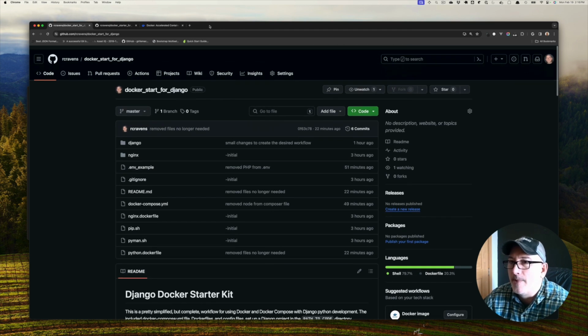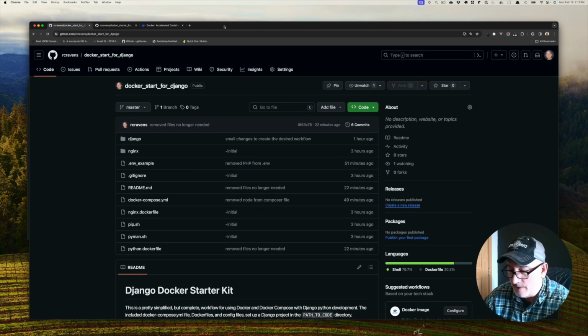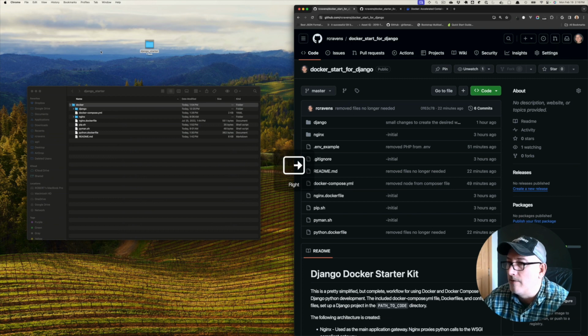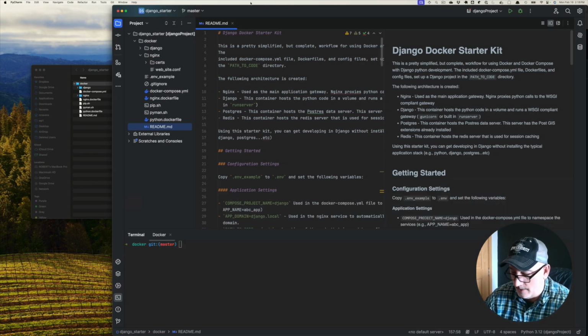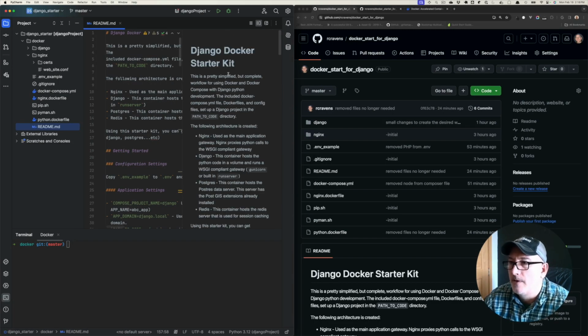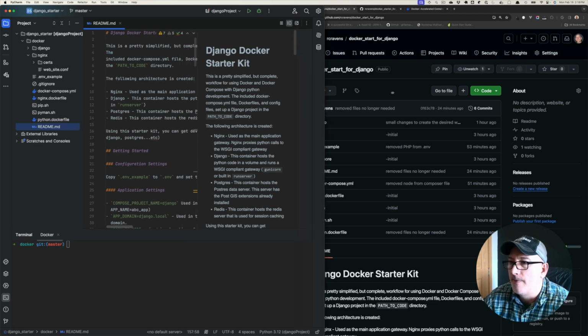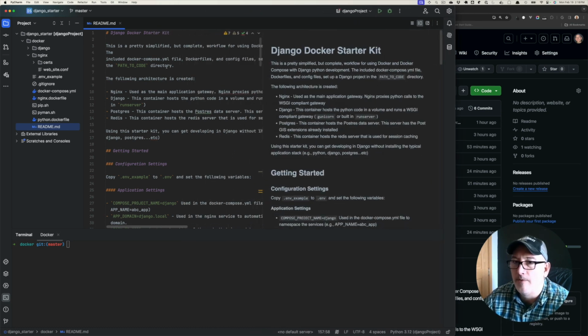I've got a copy on my desktop, so I'm just going to slide this over to the right a little bit. That's the only step that I've done so far: I've taken the GitHub repo and put it in a Docker directory on my desktop in another folder called docker_starter. All right, so we're going to pull in PyCharm, and I'm going to follow the README file.